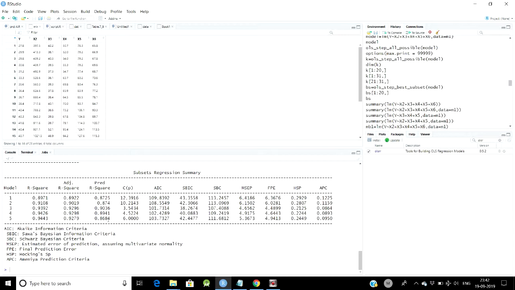So from this you can see the R square value is higher, and you can choose the fifth model. So this is one type of choosing your variables, the best subset variable model.